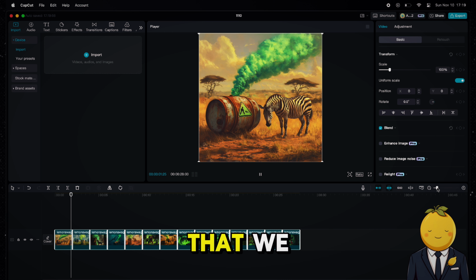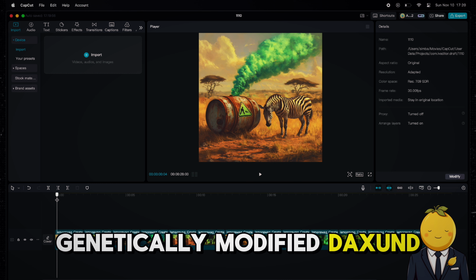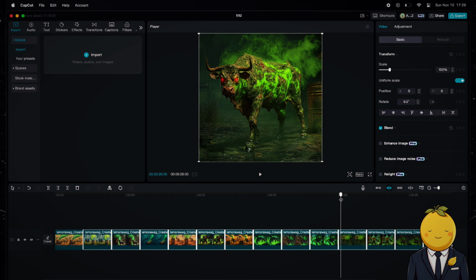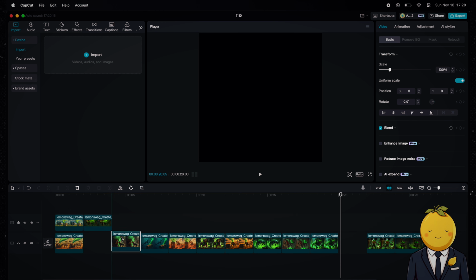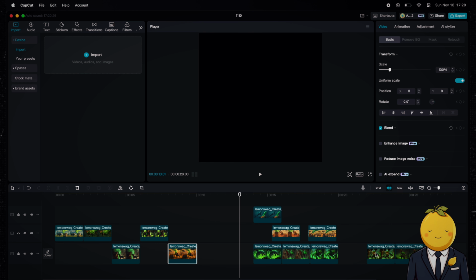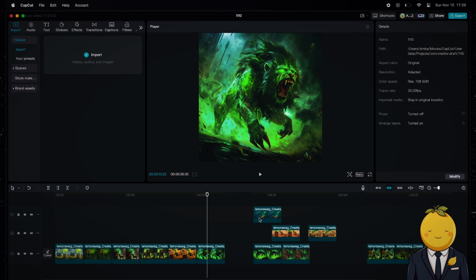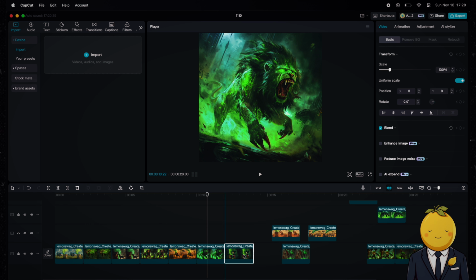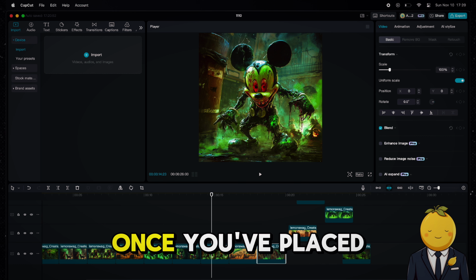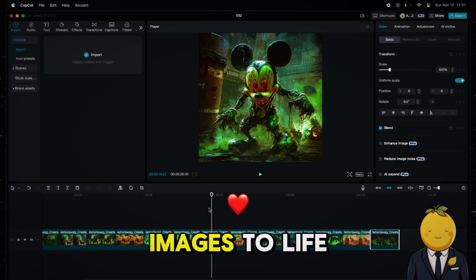Now order them in a way that we, for example, first see the normal Dachshund and then the genetically modified Dachshund. Do that for every animal. Once you've placed all the images, we are going to do something cool next. We are going to bring the images to life.